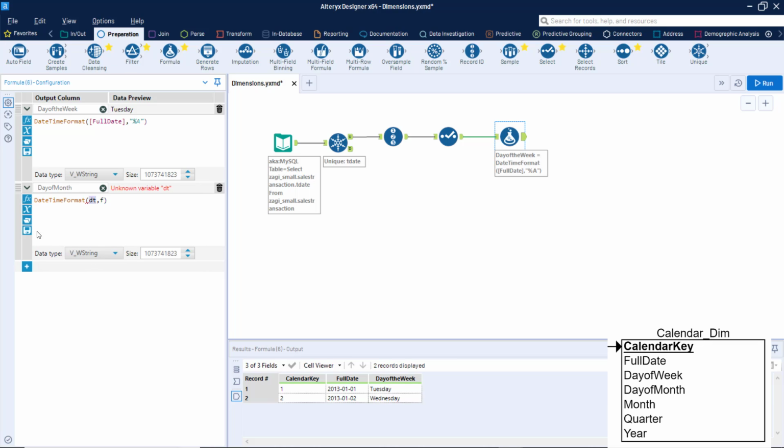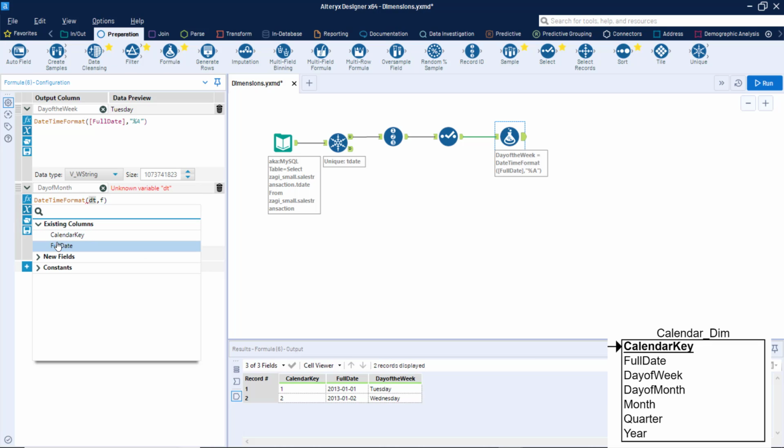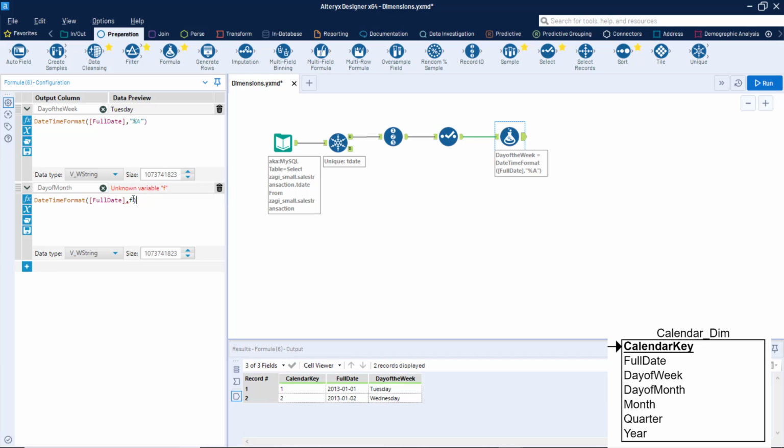I want to put full date as my date here. And this time, I'm going to write in parentheses, ampersand, little d. Notice it says 1, so that is the actual day of the month for that date. I test my very first value.